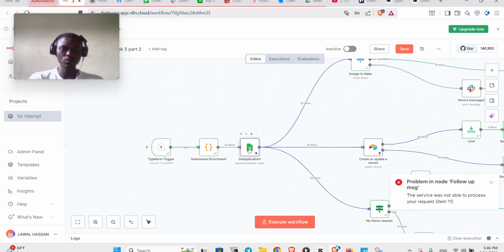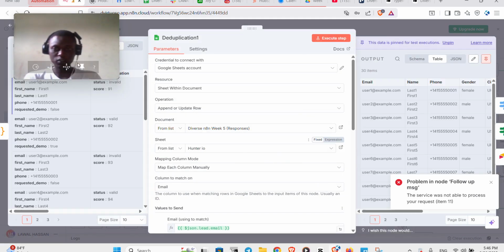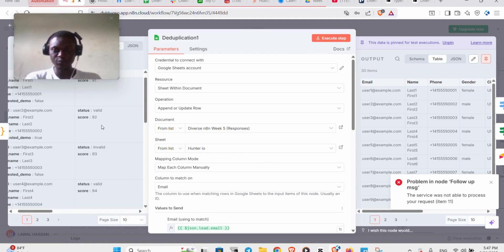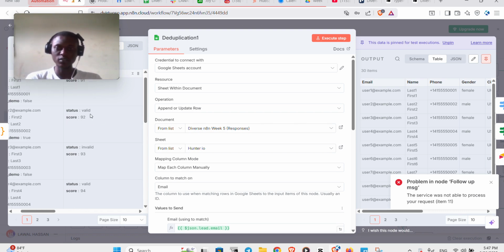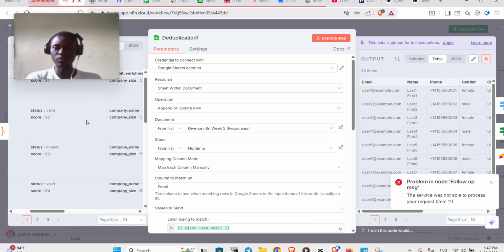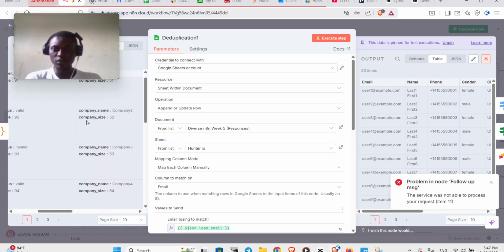So the outcome. Here is the outcome, okay, you can see it is in this form. Here are the details: the email, the first name of the submitter, their last name, their phone number, and whether they pressed demo or not. The status is valid, and the score for the email is 92. All these are gotten from Hunter.io.